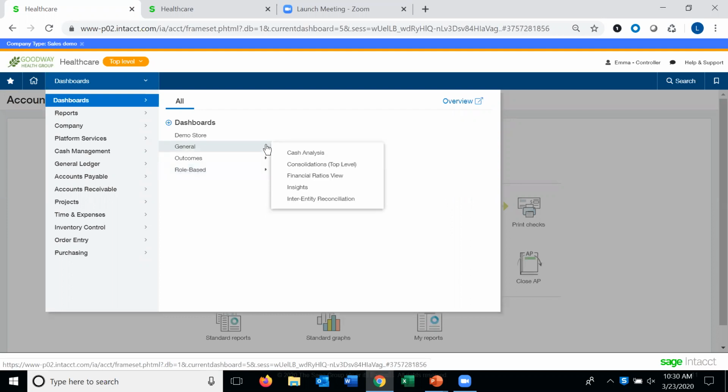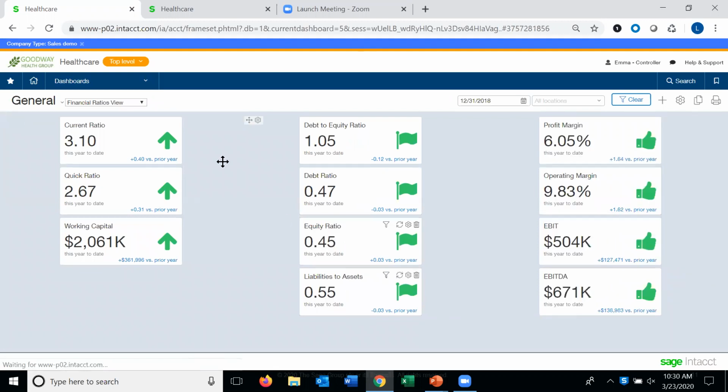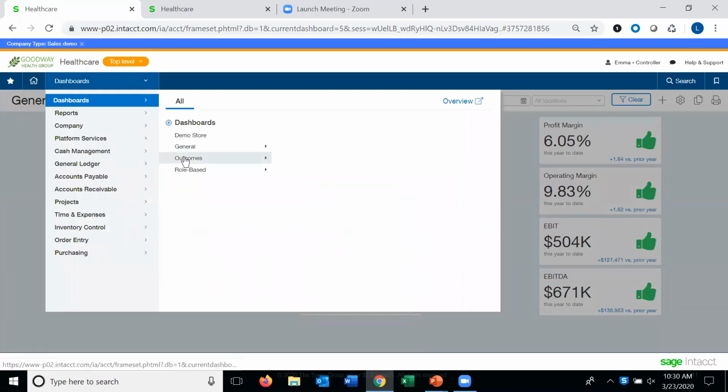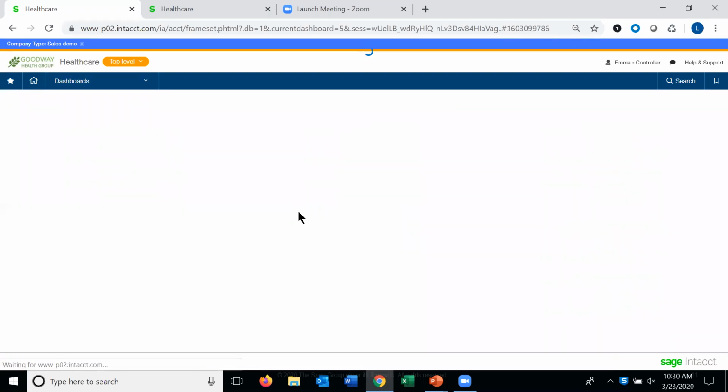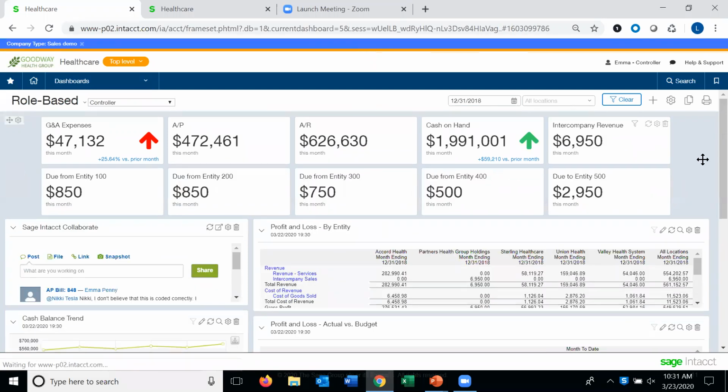I also have some dashboards here in the general area around some different insights, like a financial ratios view. So again, just identifying that we can have many different types of dashboards with different information. Think of a dashboard as basically your view of how your business is tracking. It's also, in my mind, a container. It's a way for me to group information together and put it into a container. So let's come back to our controller dashboard and take a look at a few of the components on this dashboard.